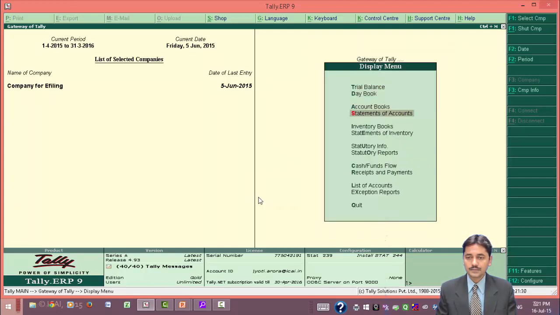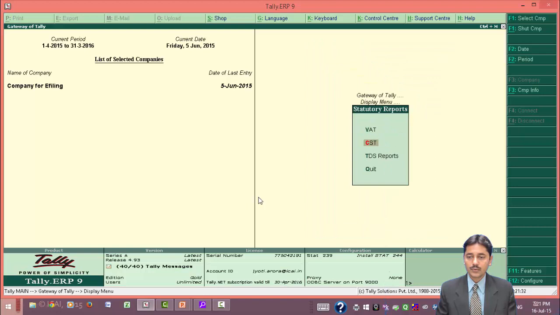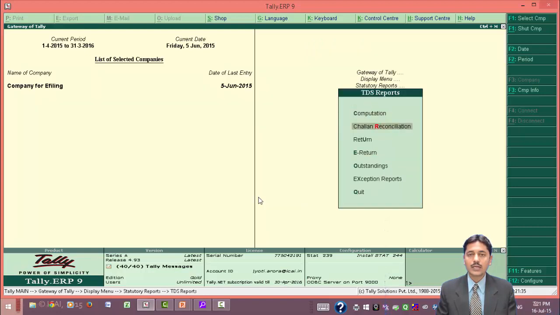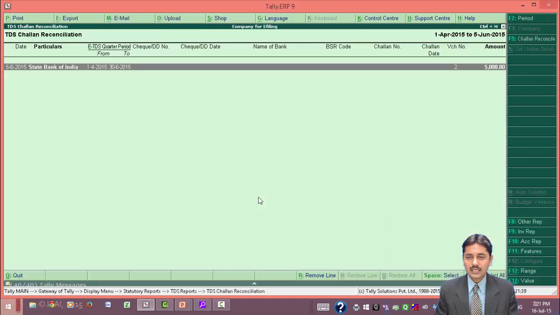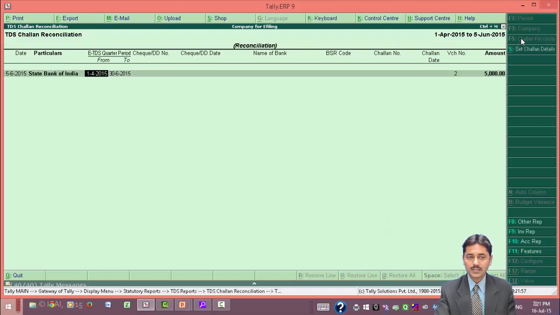Display, statutory reports, TDS report and challan reconciliation. What is challan reconciliation? Challan reconciliation is telling Tally the challan number and all the details of challans. These are the details of challans available during a particular period, that is 1st April to 5th June. On the right hand side button bar there is a button here, Challan Reconcile. I am pressing this button.